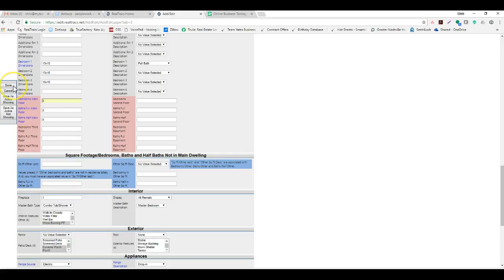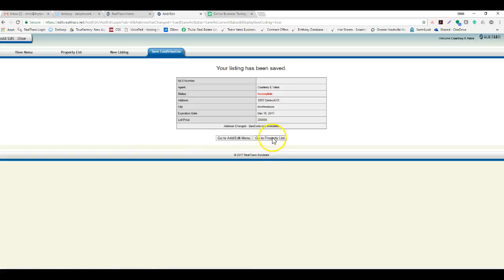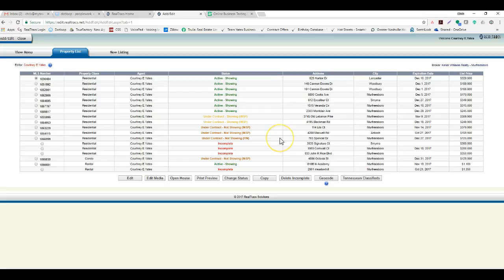In this case, we're just going to save it as an incomplete. Now, when you save as incomplete, it does not matter that you did not fill out any blue required fields, which is the great thing about it. You just go in and fill out what you want, and then you can address it later. And you'll notice it throws it in here into your list of properties. 1003 Cornwall Court shows up as incomplete.